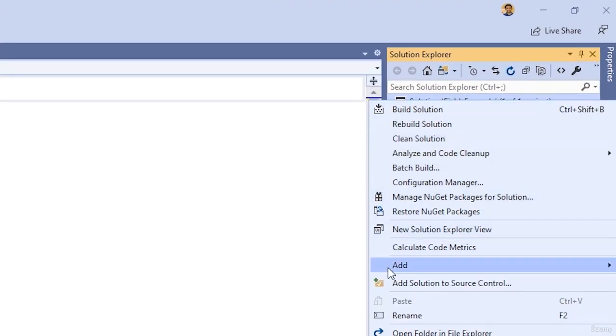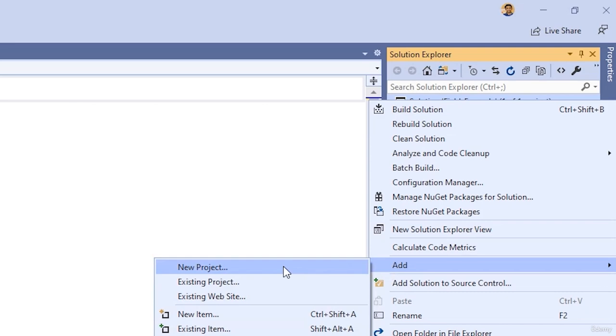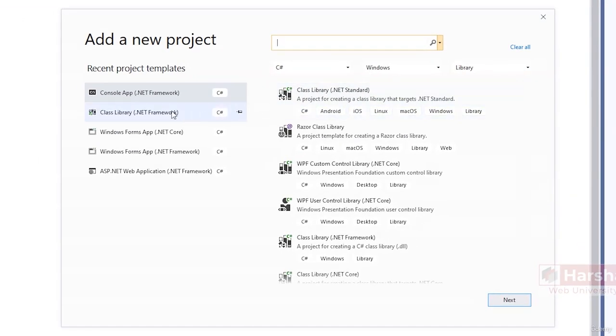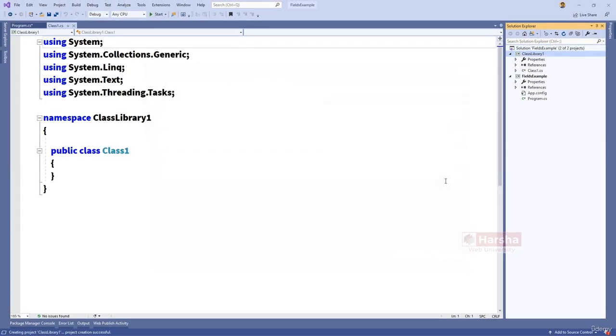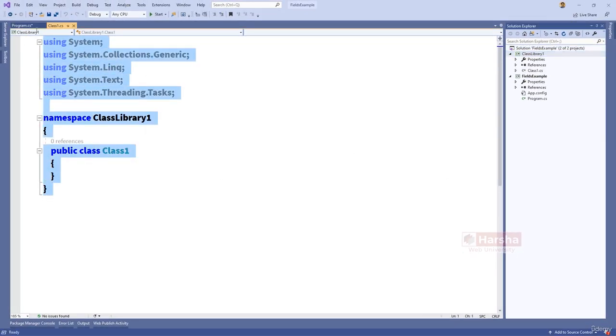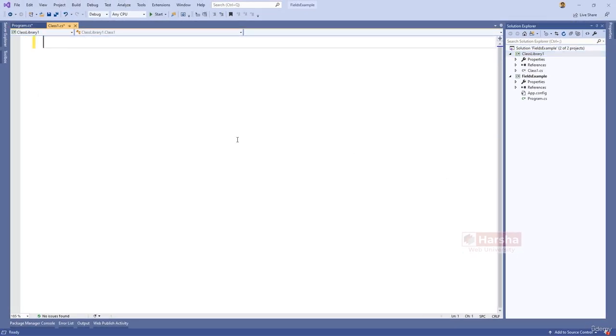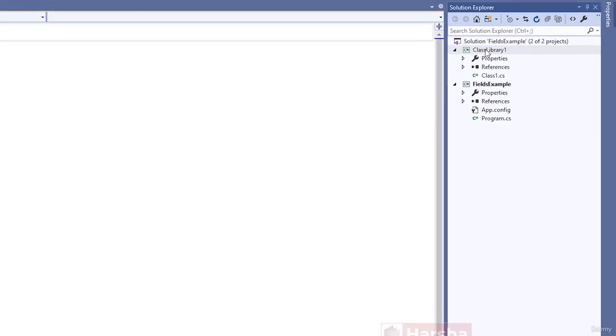So right click on the solution, add new project. Then select class library .NET Framework and specify the project name as class library 1 and create. And delete the default syntax of the class library also. By default, both of the projects don't have any reference. In the console application, you should add the reference to the class library.